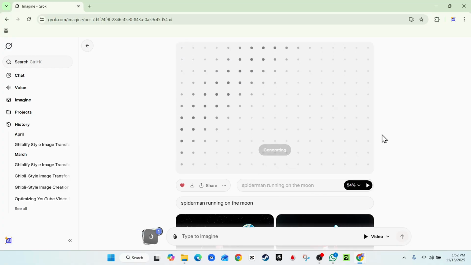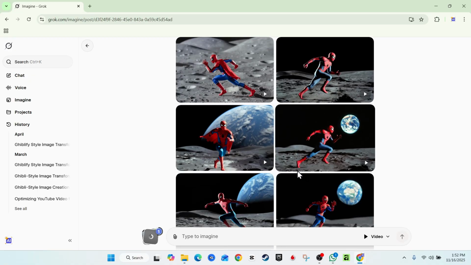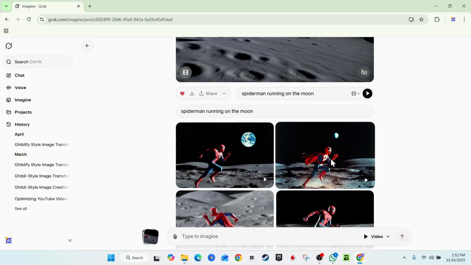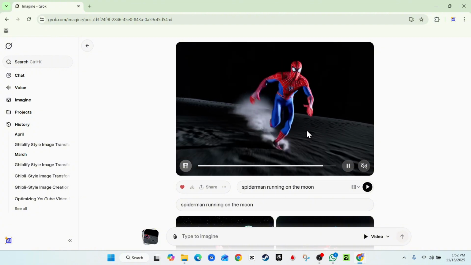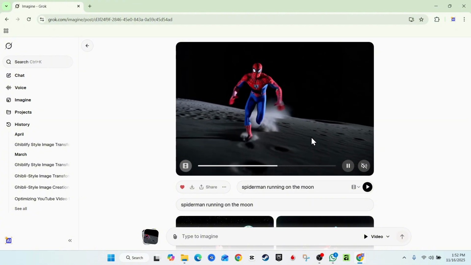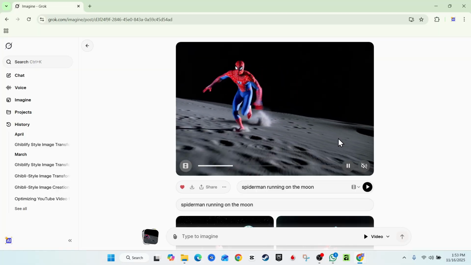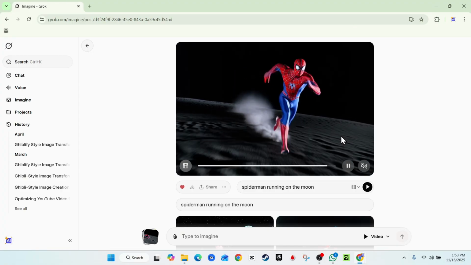And as well, you can also see in terms of images, when you scroll down, you can see what that look like. You'll see various images that it generates and videos as well. So you can see that these are videos. And look at this. How cool. Spider-Man running on the moon. That's really, really cool, guys. And so you can easily take the power of AI to generate whatever you want. I really love the power of Grok because it is really, really cool, guys.